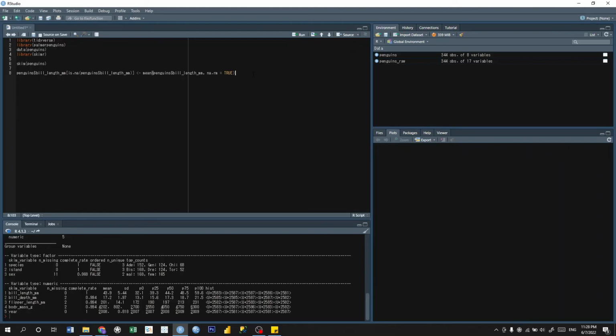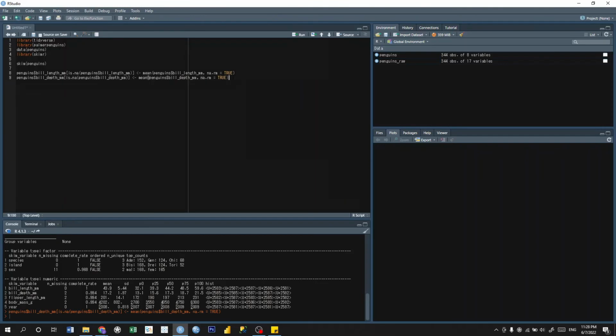Okay, so now that we have done that for bill length, let's go ahead and do the rest of the variables. To save time, I'm just going to copy this line and then alter a couple of things. So the next one will be bill depth. And then depth here, and depth again, and we run this. Great. And the next one will be flipper length in millimeters.